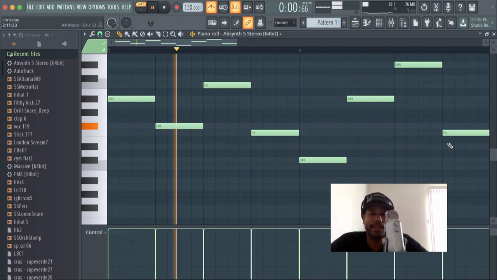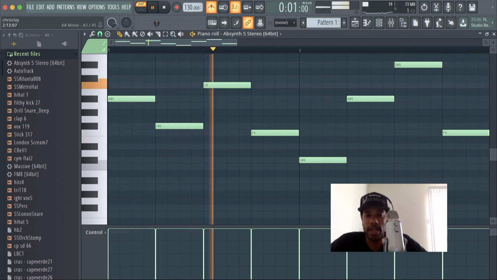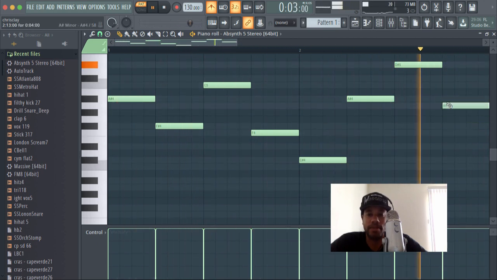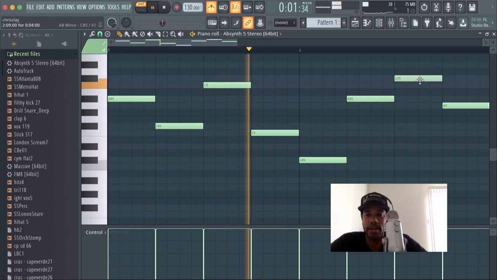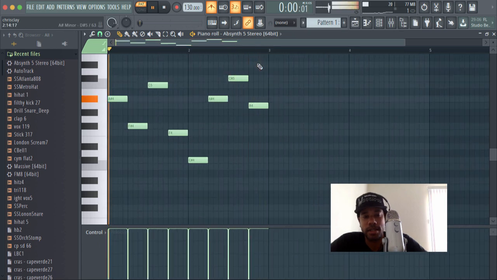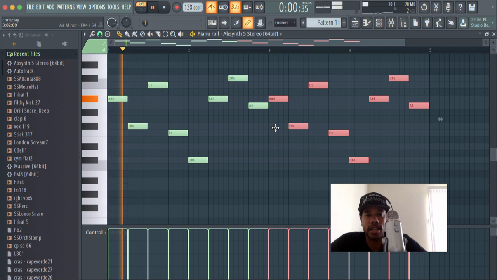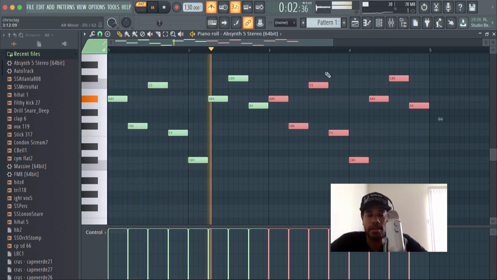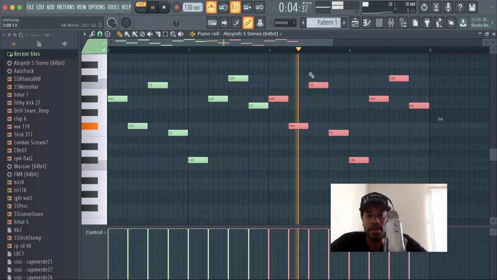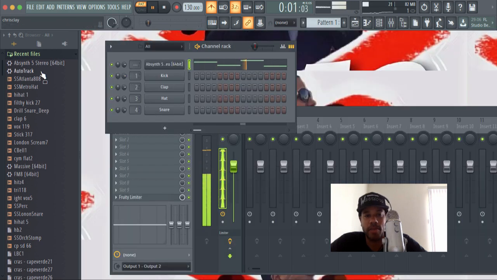And it's not perfect right away, but you can hear something already, and you can adjust them from here. So I kind of like that. That's how easy it is to make a melody. And then of course you can add more things.